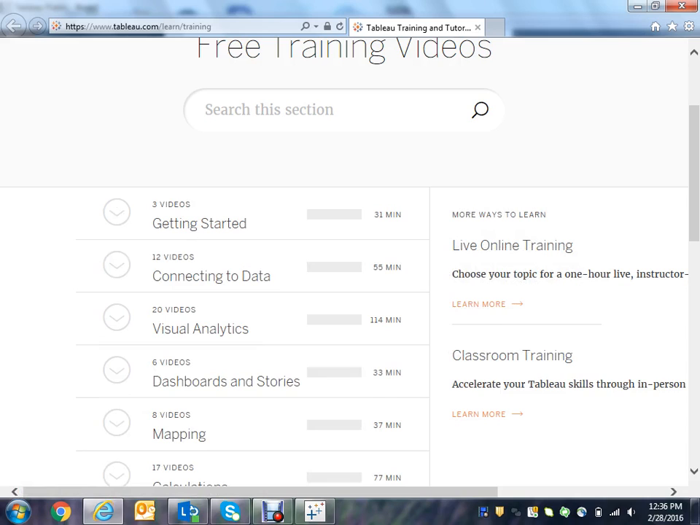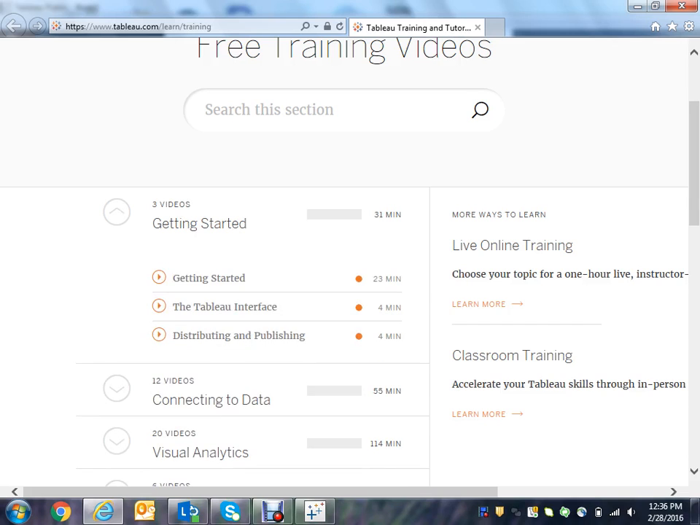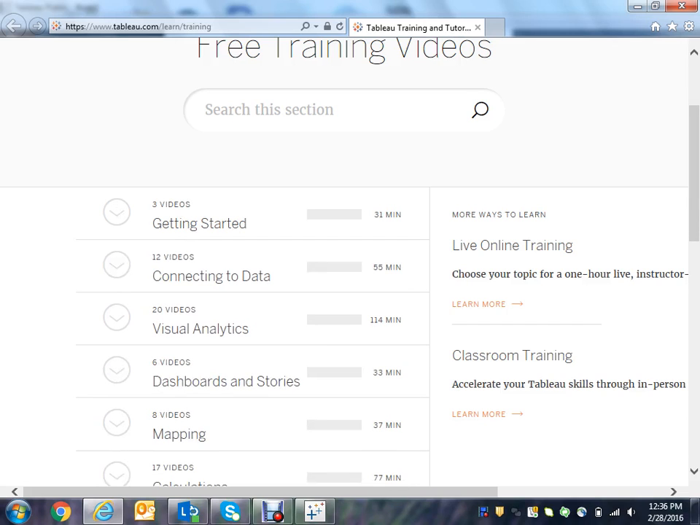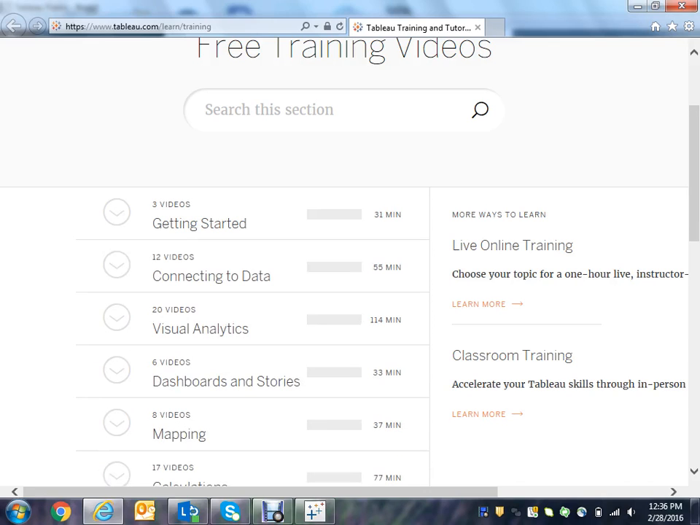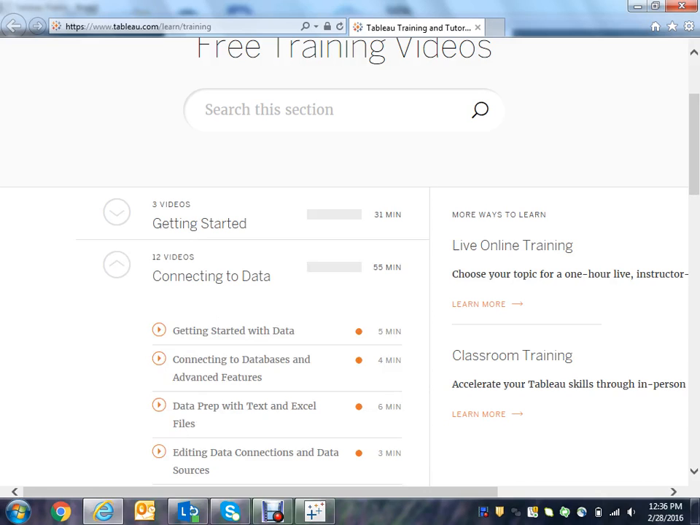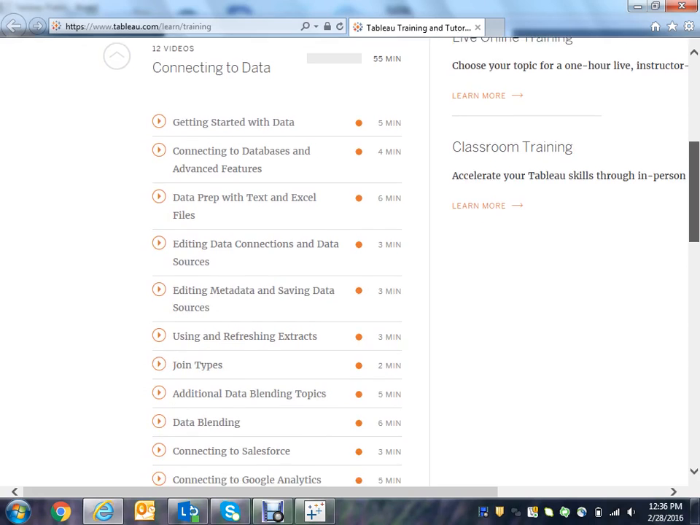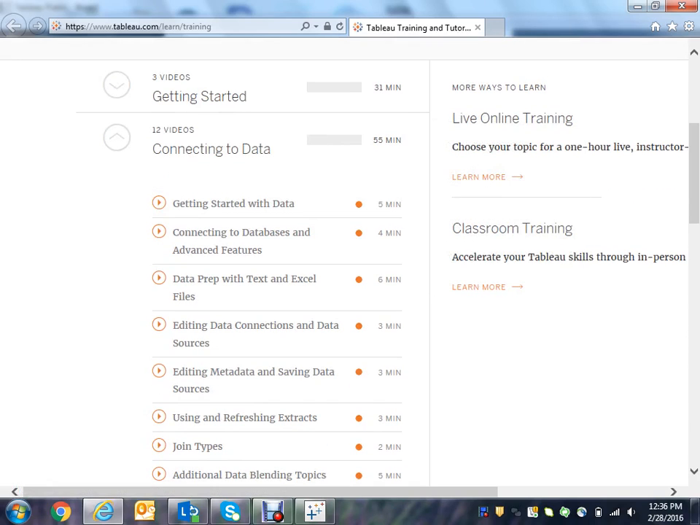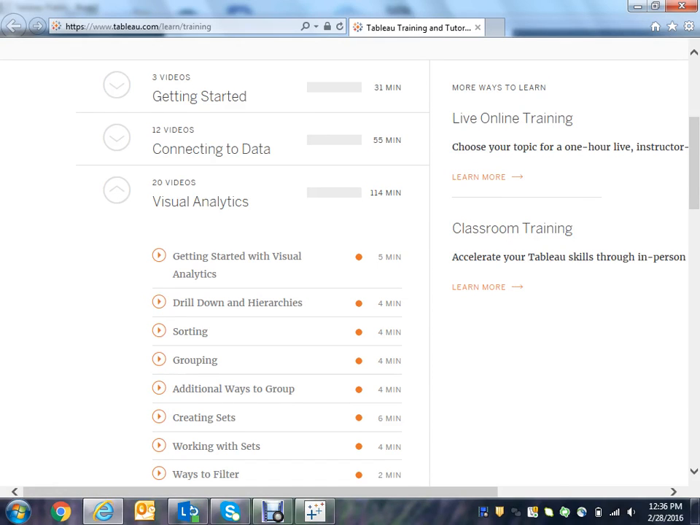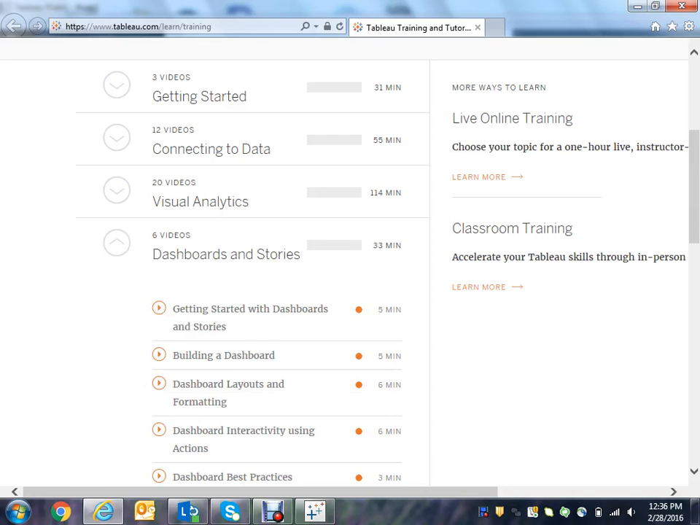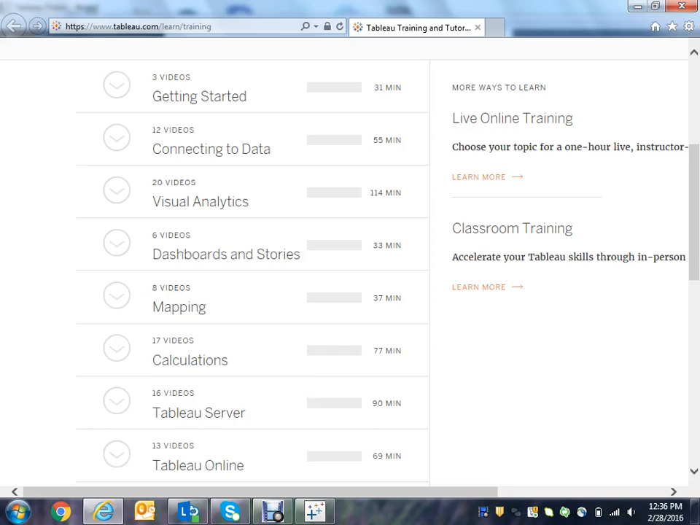What I'm going to do in this class is follow this syllabus. The first one is how to build that workbook that we discussed. Second, there are smaller modules: interface, distribution and publish, how to distribute. Then connecting to data, how you can connect to different types of data sources, and data blending. Then visual analytics details: sorting, grouping, creating sets, working with sets. Dashboards and stories go into more detail on how you build them.